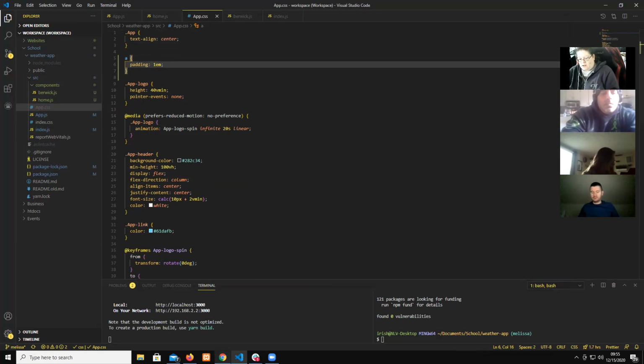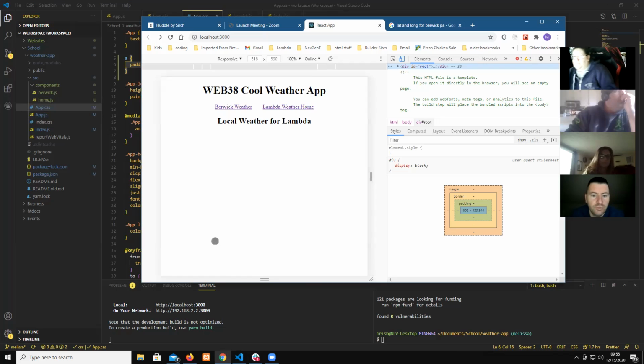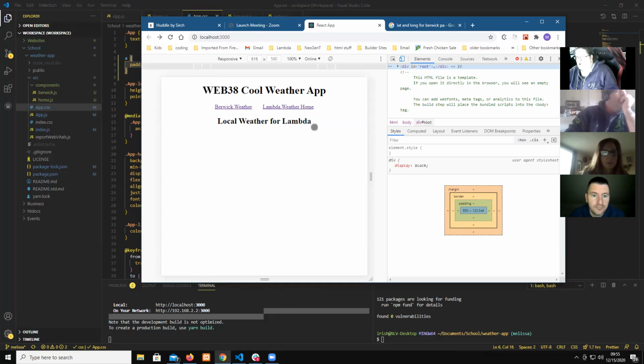Let's see if that fixed it at least a little bit. Oh, much better. So now we have an actual navigation that looks halfway decent. What is displayed here is you see the local weather for Lambda. If I click this, you'll see my address bar change to Berwick, and all of a sudden that Lambda thing goes away. But this is still there.